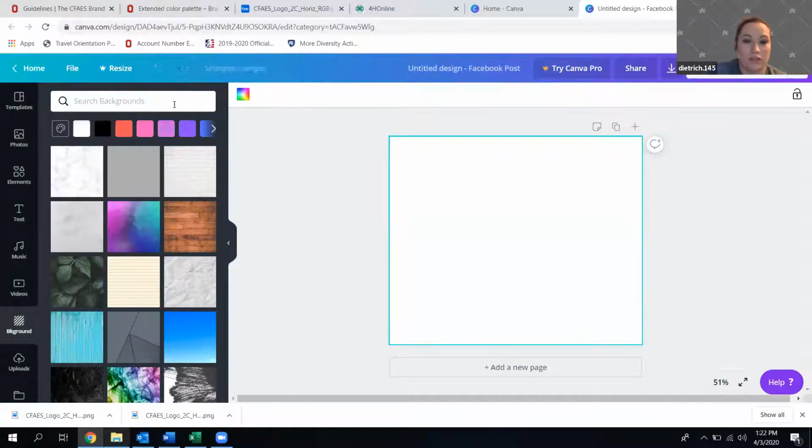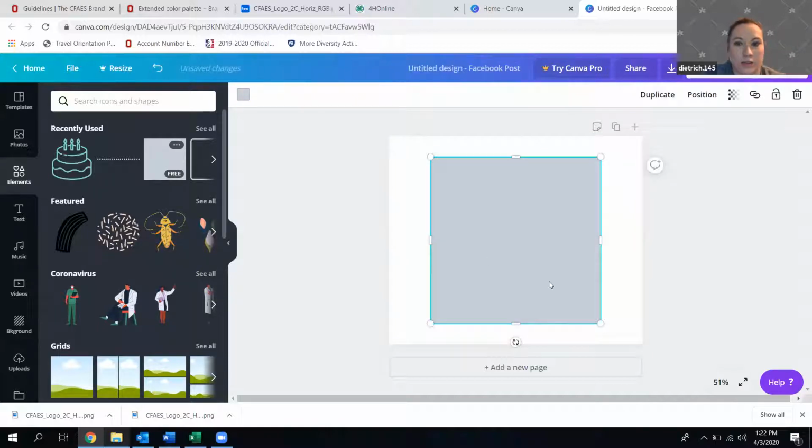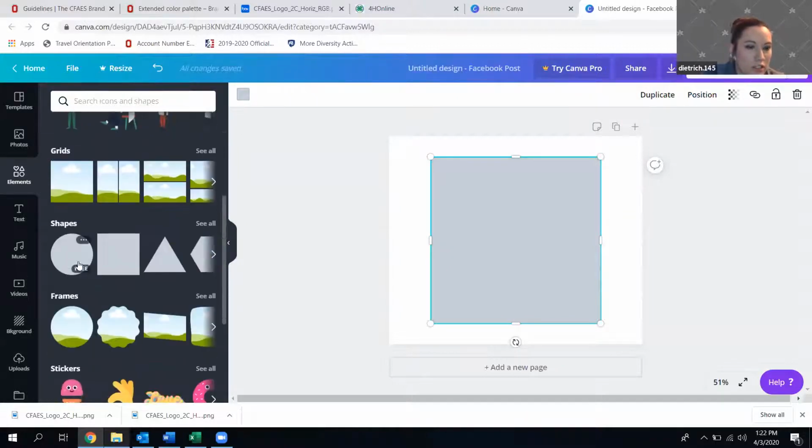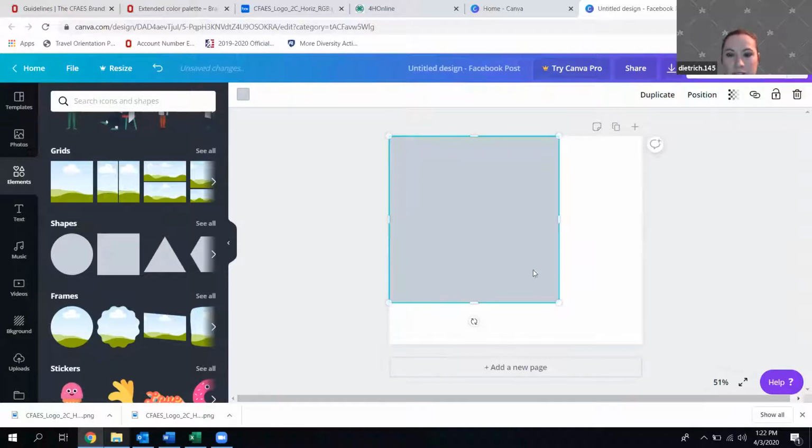So you can either hit Control Z to undo, just like any other application, or they have the little undo, redo arrows up here at the top. I only want my red background on the top half of my image. And so I'm going to actually add a square. This is going to be for you guys down in shapes, and it's just going to be a basic square. When you click it, it adds it to your canvas, or you can drag and drop if that's something that you're more familiar with. And it automatically defaults to a color. So we're going to change the color here in a minute.